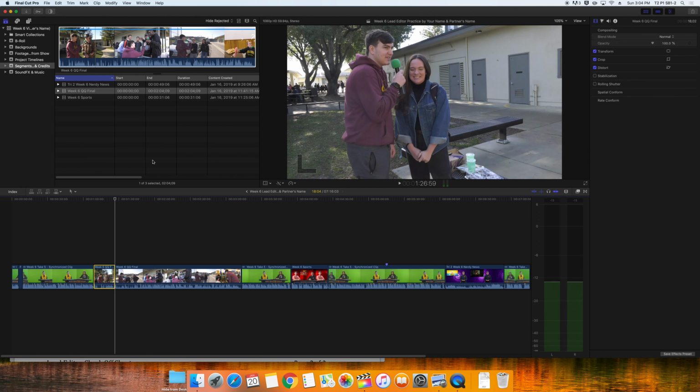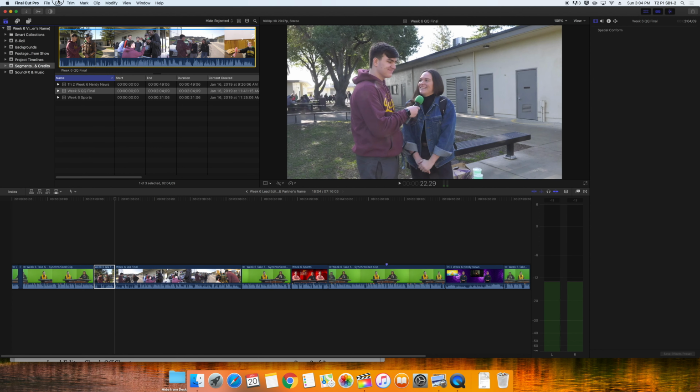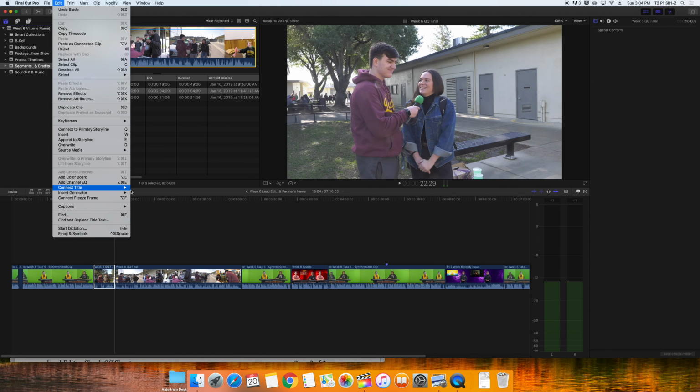A gap is just like a placeholder, except that it's just black. It's just going to remind me that I need to put a title in there.